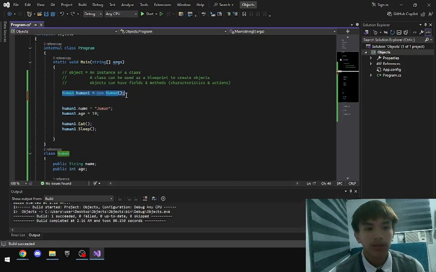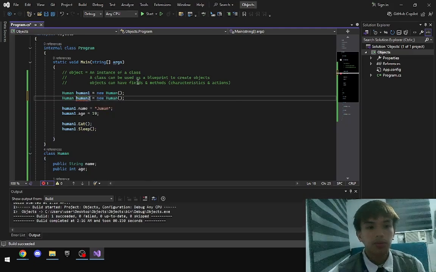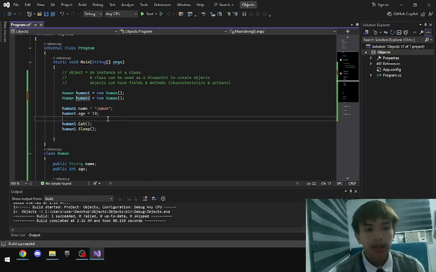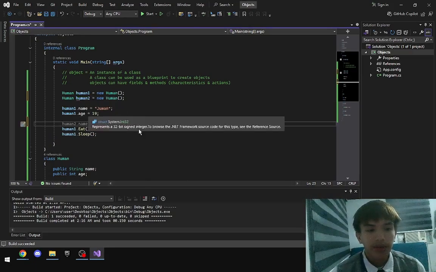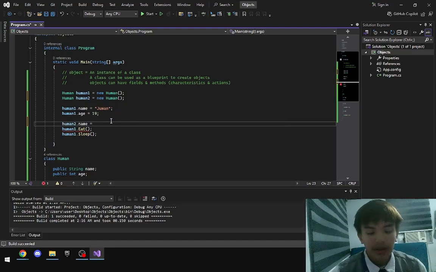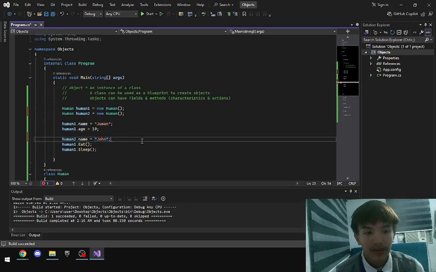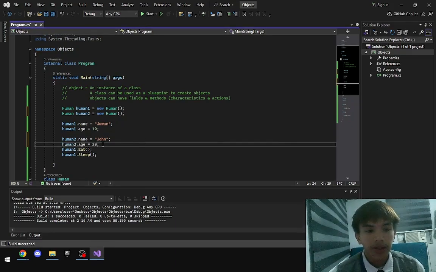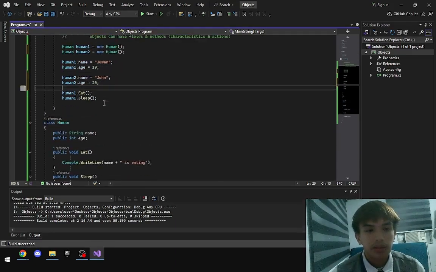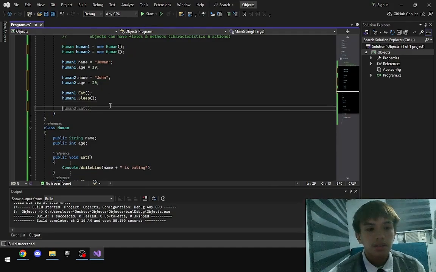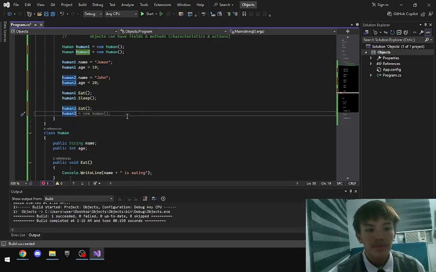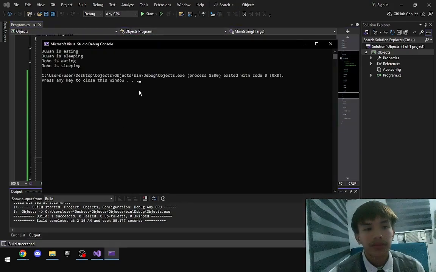Now, if we want to declare another human, we just need to type this again. But we have to change the name. So human2 would be fine. And then we need to declare another name for them. So let's say another name, which is John, and their age would be 20. And then John would also eat and then sleep. There we go.